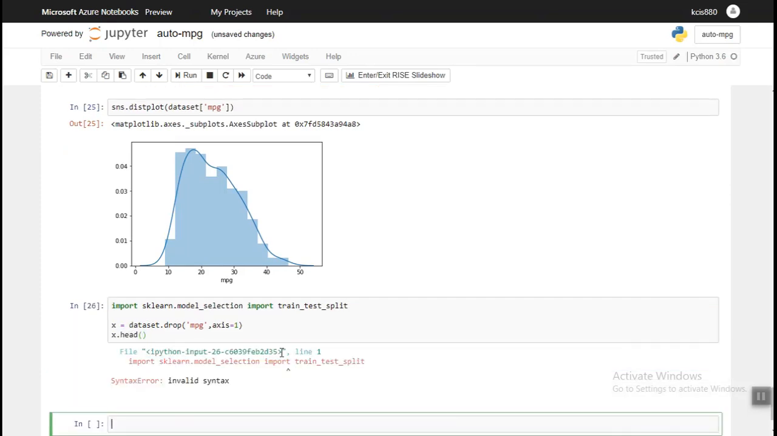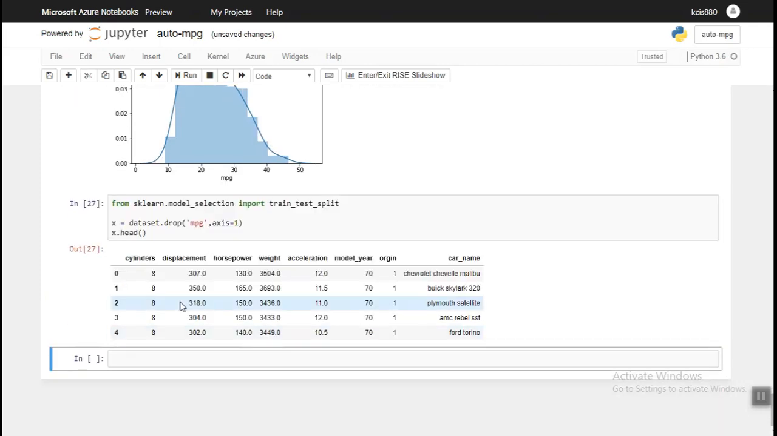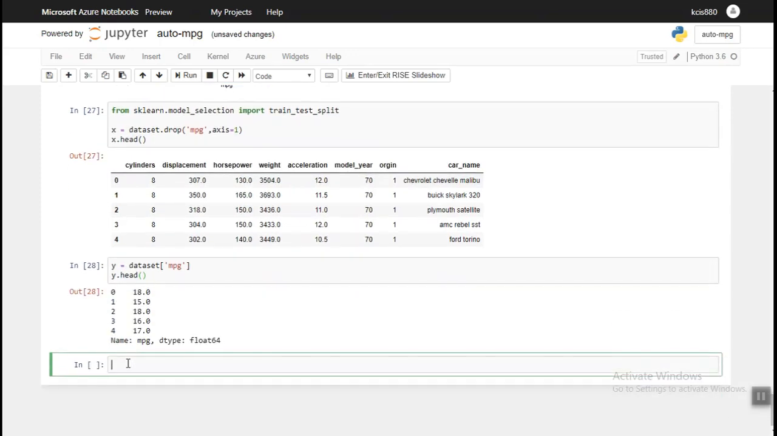So you can see, oops, what did I do? Oh, yes. We can see that the miles per gallon is no longer in X, and then we will also define Y. Our Y will essentially be the miles per gallon, so dataset MPG, and then we can see the Y dot head. So that's just the first few values of the dataset.